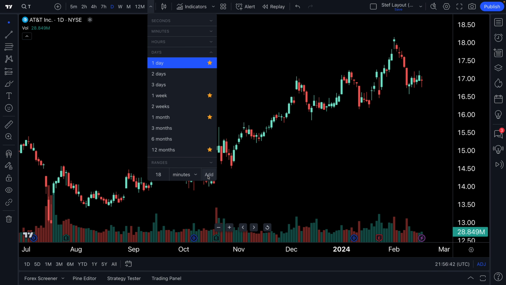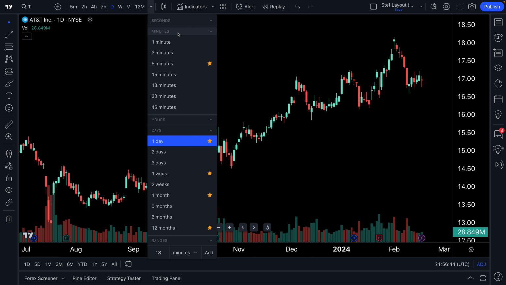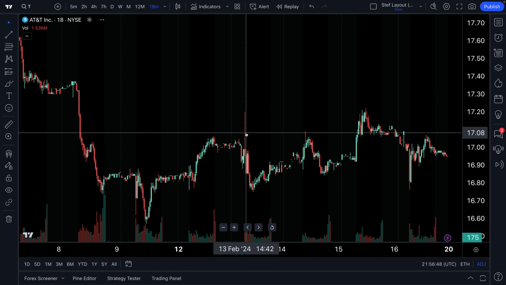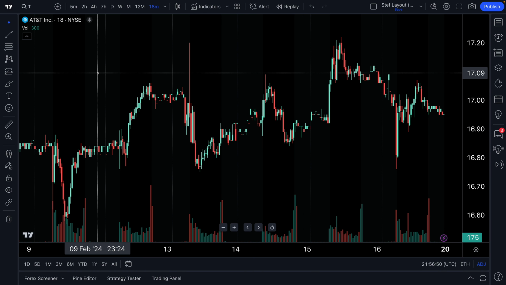How about the 18 minutes? Let's click that. Now let's go to minutes. There's 18 minutes. That's an 18-minute chart. We'd be probably one of the few traders who's ever used an 18-minute chart, but that's exactly the capabilities you have in your hands when you use TradingView.